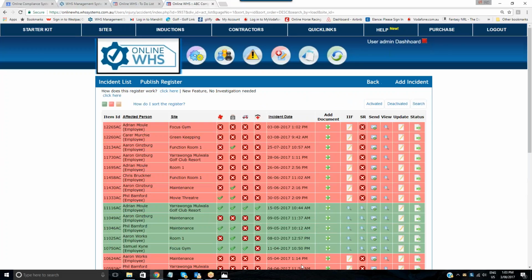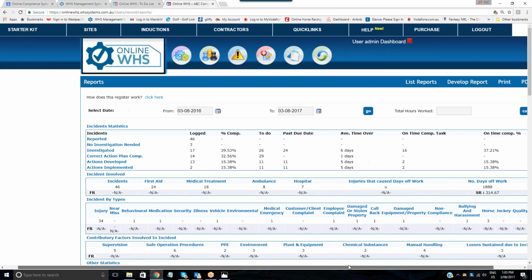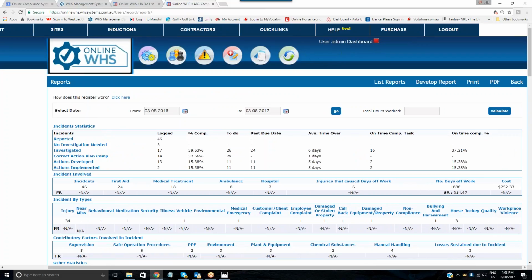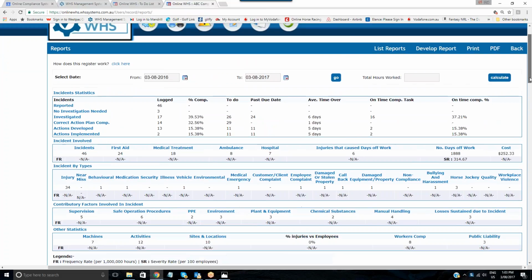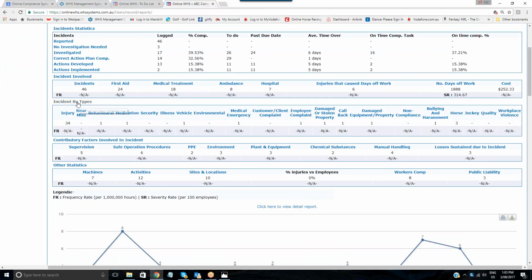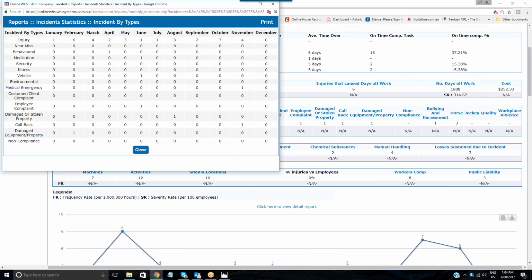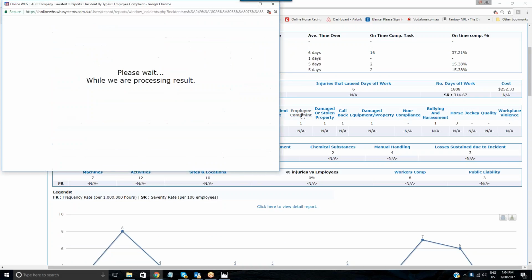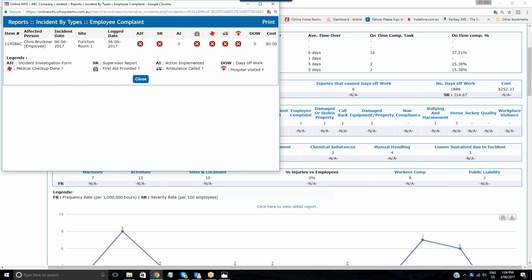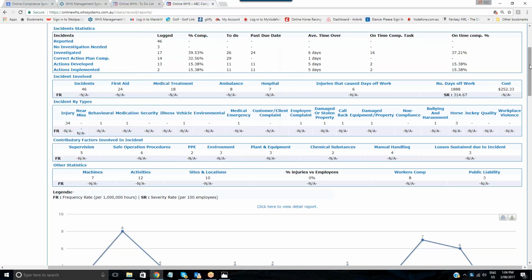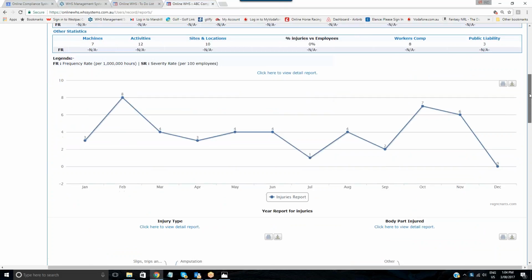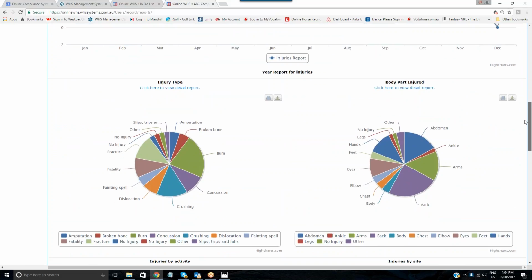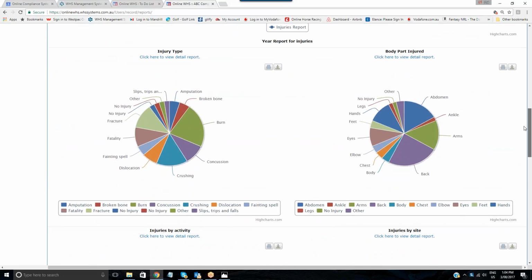Now, that automatically creates a whole series of reports. They can see all the stats of where your incidents are coming from. That's great. You can drill down, see your stats over the year, or you can go down and say, okay, we have one employee complaint. Who was that? And see who it was. And then you've got your line charts, then your pie charts, so you can identify exactly where your incidents are coming from.